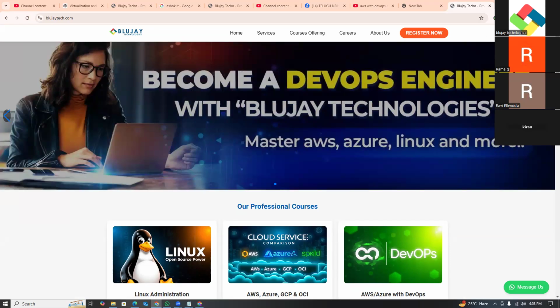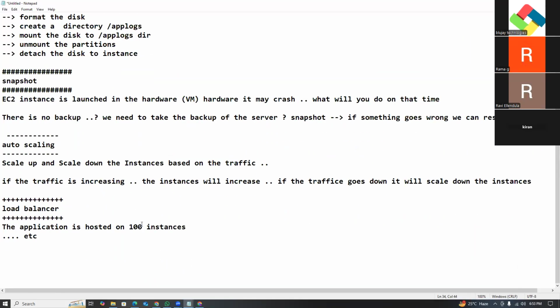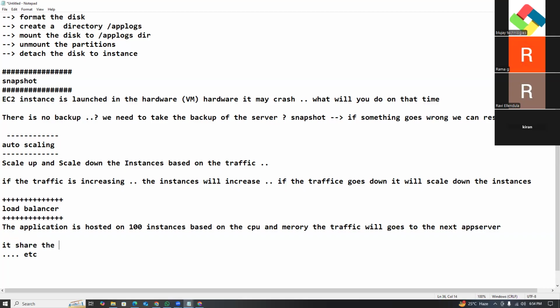So I hosted this website in the two servers. Based on the CPU and memory, the traffic will go to the next app server. So the load balancer will share the traffic.